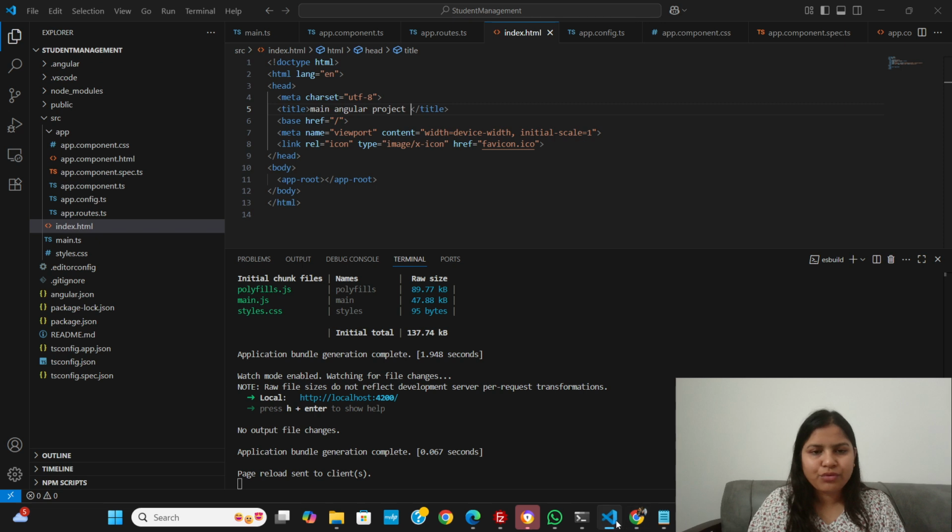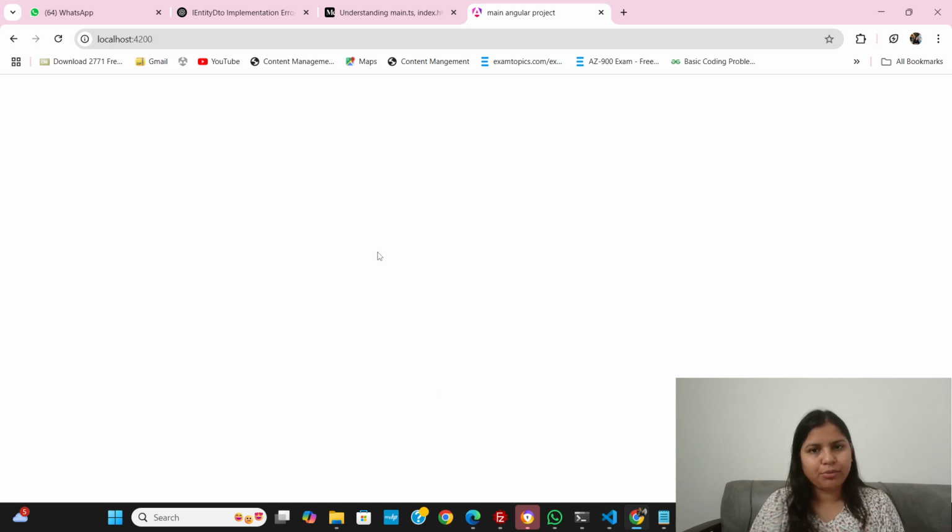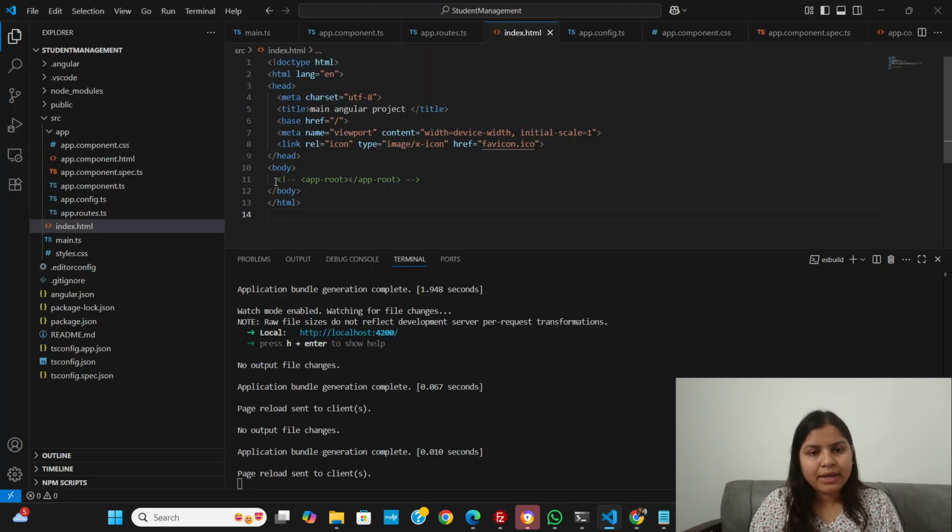If I remove the app-root component from here, I press Ctrl+K to comment this out and save, then you can see all the data is removed, because this data comes from the app.component.html file, and we commented out this selector. That's why the data is not showing here. I hope you can easily understand how it works.